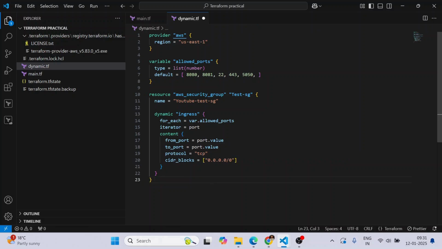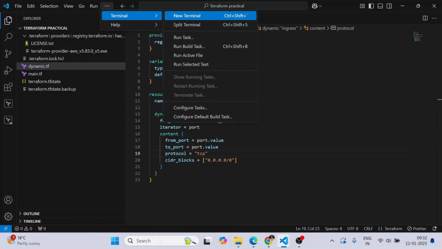As you can see, now it looks good and is easily readable. Anyone coming to your project can easily understand where port.value is fetching the port value from: the variable we have defined here, and whatever ports we have defined under the variable. So they can easily understand these ports are going to be whitelisted in our security group. Let's save this and let's run Terraform.